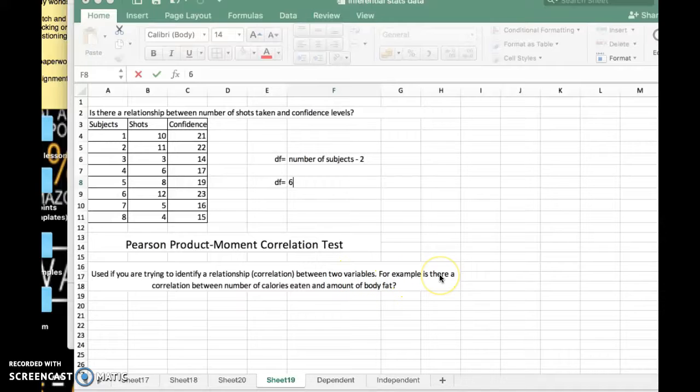Another example is, is there a correlation between the number of calories you eat and the amount of body fat you have? So is there a relationship between them? So you would do a test like this to prove that there is a correlation between them, there is a relationship. So the first thing we have to do on here is we have to do this little calculation here.